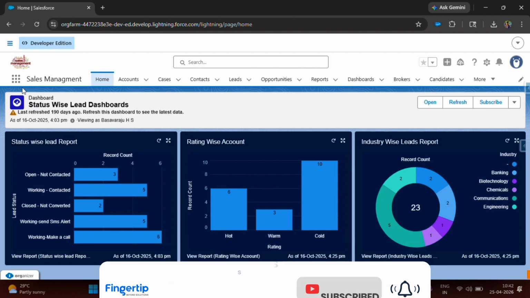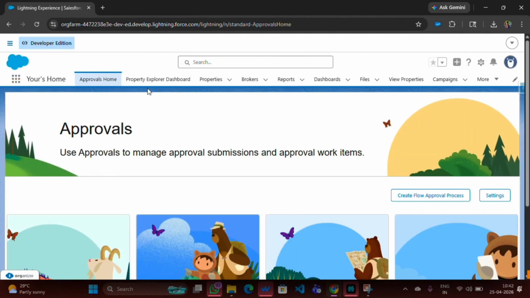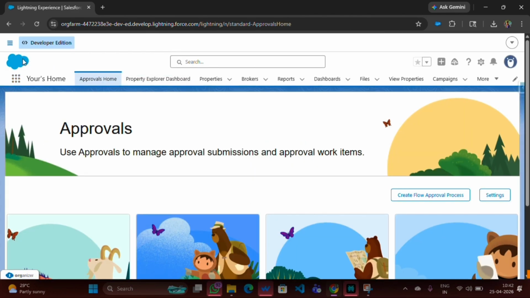For example, I will open another application. Here, you can see by default, we have one Salesforce icon. It's looking boring. So when we add our company logo or a nice icon, the app looks more professional. So let's see how we can do that.